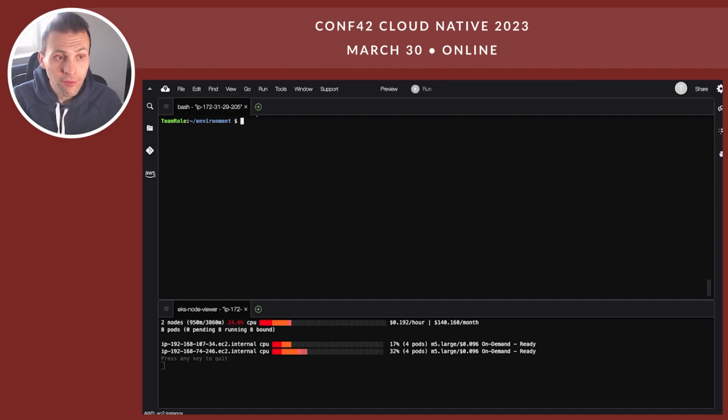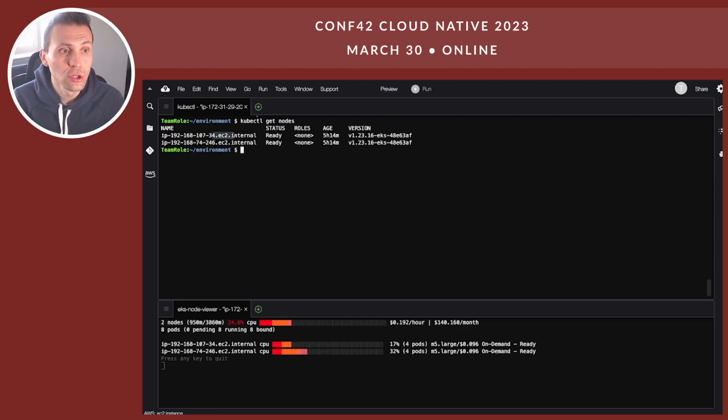So I have created an EKS cluster before. If you want to take a look at the nodes that I have on my cluster, I actually have 2 nodes already created. Those are nodes that are managed by a managed node group on EKS. Those are not managed by Karpenter. I just want to start from a clean slate.